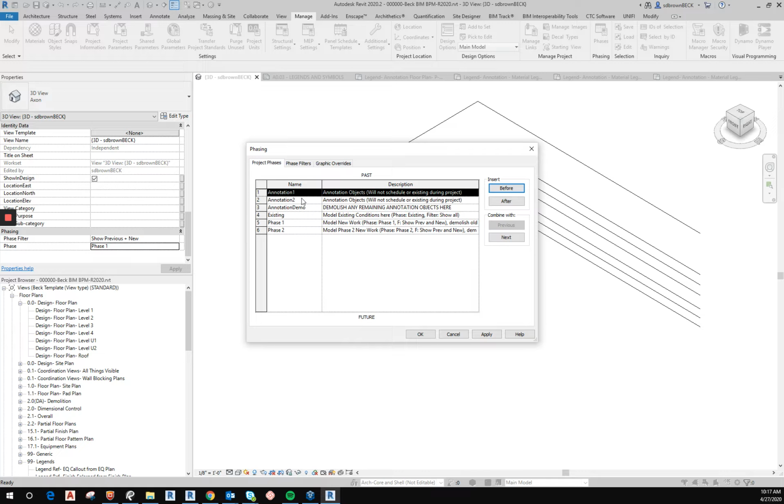So the annotation 1 phase is for anything that is existing that you want to show existing in a legend view. Annotation 2 phase is for all other things that you want to show in a legend. Our door panels, our door frames, railing types, material samples, anything that you want to show a graphical legend from goes here. And then everything that you've put in those annotation 1 and 2 phases needs to be set to demoed in the annotation demo phase. So let's look at an example of all this stuff.